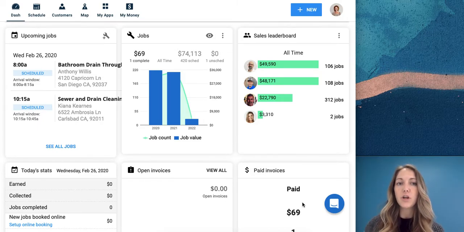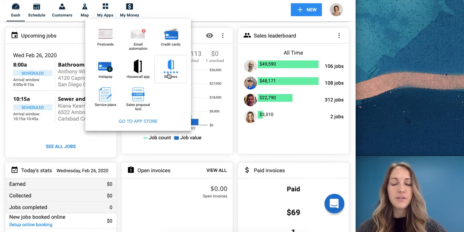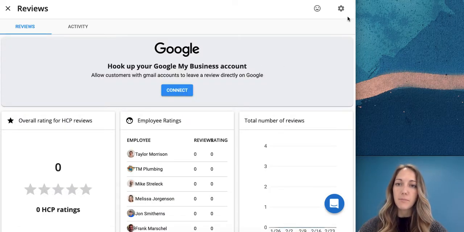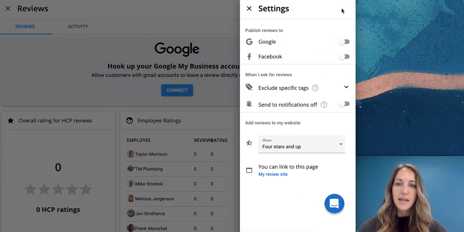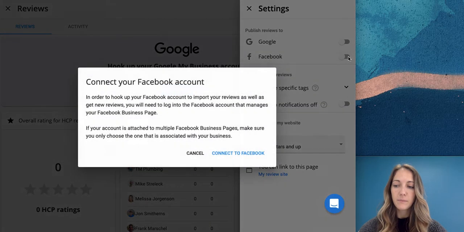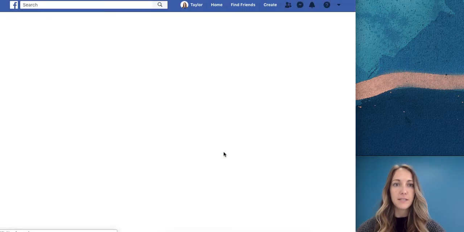From your main dashboard, go ahead and click on My Apps, and then Reviews. From here, up in the top right, click on the gear icon for settings. And then you'll see the toggle here for Facebook. Go ahead and toggle that on. You are going to get a pop-up where you are going to choose Connect to Facebook. And this will take you over to Facebook to log in.